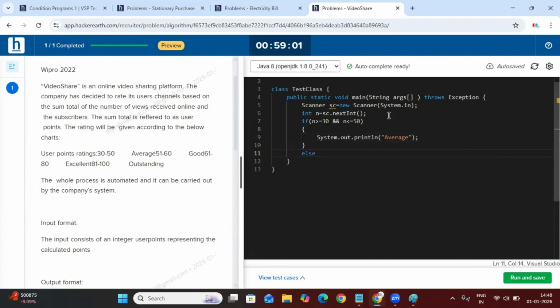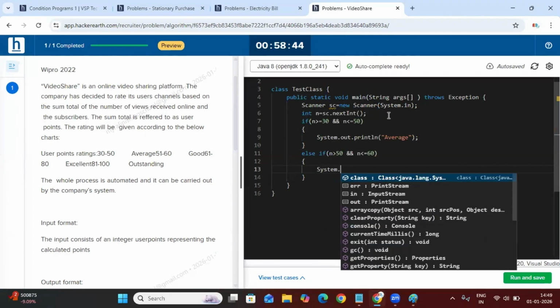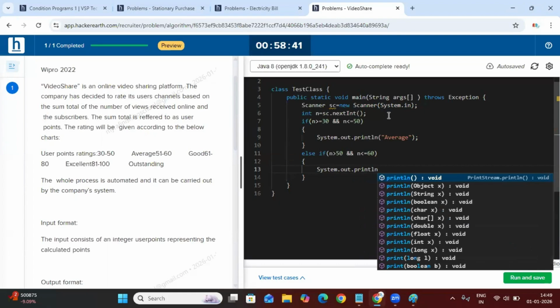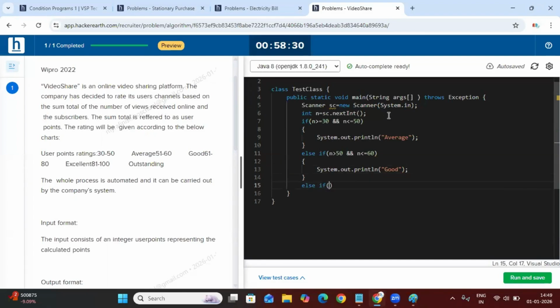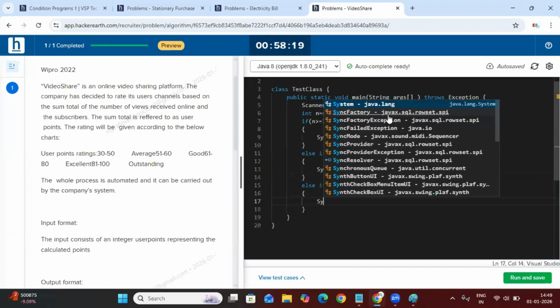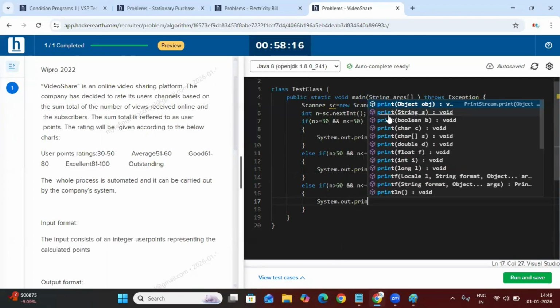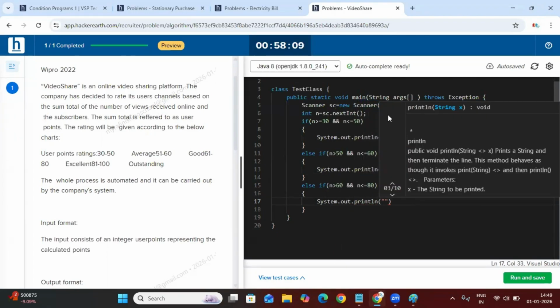Else if, in case otherwise, I want to check whether your rating units are 51 to 60: n greater than 50 and n less than or equal to 60. System.out.println good. Else in case 61 to 80, that means n greater than 60 and n less than or equals to 80, then System.out.println excellent.